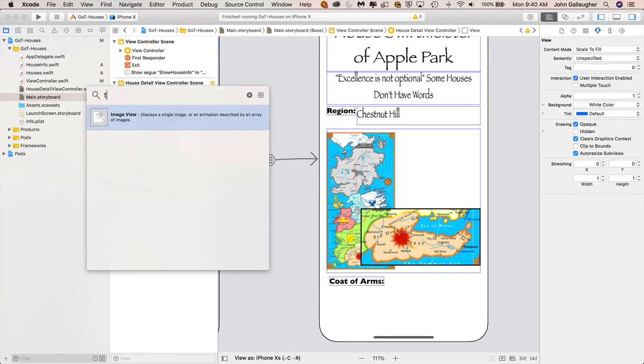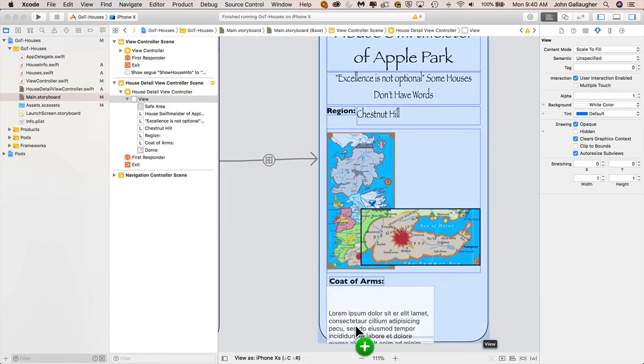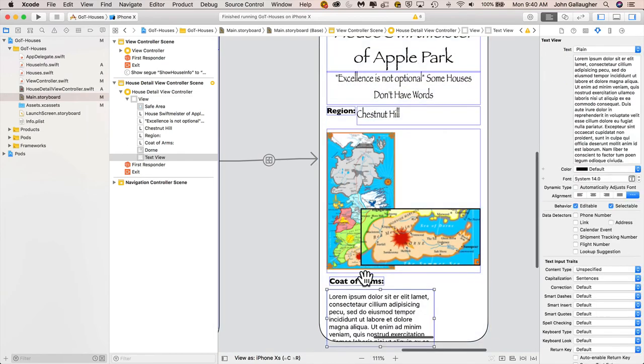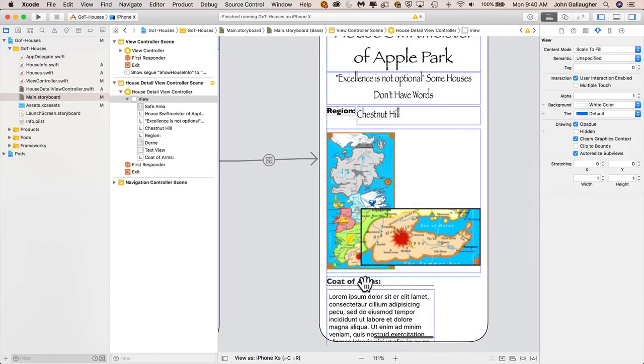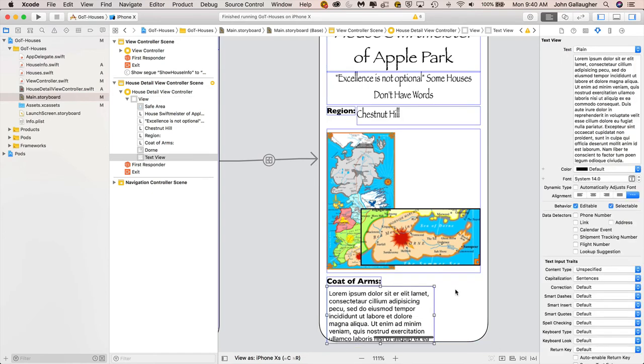So if we click over here and type in text view, we have two different options. We want the view. I'm just going to drag this over here to some point where I think it fits in, and adjust that. Again, you don't really need to be super precise about this. You just want to follow along with any of the instructions that I've given you, and if I haven't, improvise.